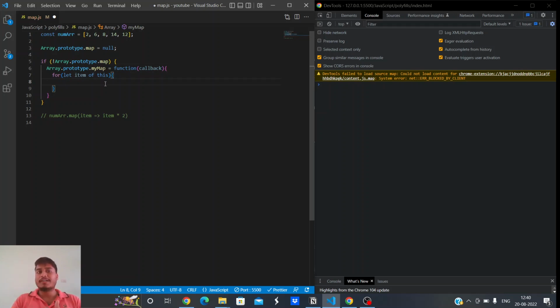But if you don't know how this works, I have made a video on the this keyword. You can go ahead and watch it, but first watch this video till completion, and you can understand this very easily even if you don't know what this means. You could just think of it like we are getting access to the array by using this keyword. If you want to know how, or obviously you should want to know how, just go ahead and watch my video on the this keyword.